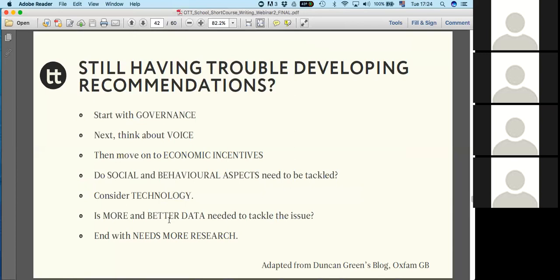It's always a good idea to think about recommendations in terms of these key concepts. First is governance. Most issues across the whole spectrum of public policy that we work in will require improved governance, better coordination, more transparency and accountability, better integration of issue X into something else. So think about governance. Do your recommendations have a sort of a governance dimension that should be raised?